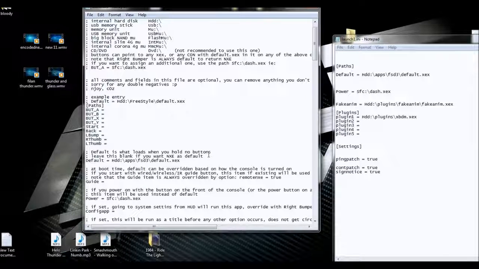Okay, so I've got mine set to default HDD apps FSD3 default.xex because my Freestyle Dash is located in the apps folder at the root of HDD. Now yours might not be there, but if you bought your console from me and you bought an HDD, it's set up like this. You can put it anywhere you want. You could put Freestyle Dash in the Monkey Balls folder, inside the Ding Dong folder, located on USB. You then have to change this to USB, Ding Dongs, Monkey Balls, then Freestyle Dash, default.xex. But those are your paths.